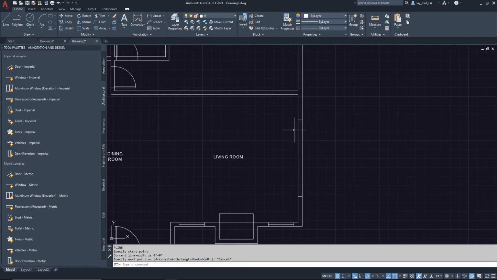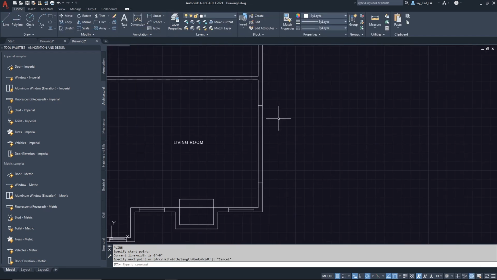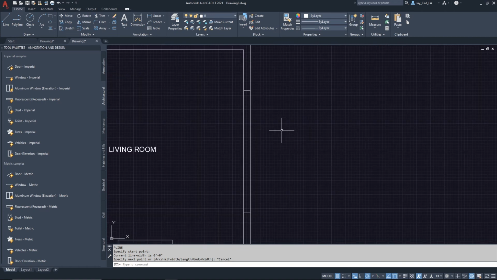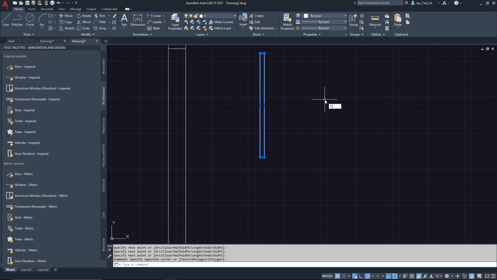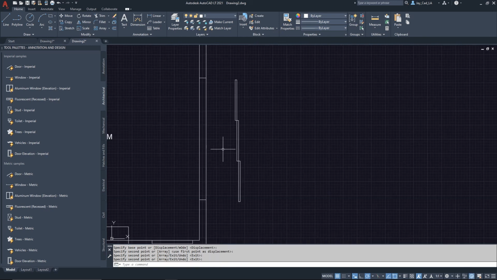Perfect. So let's imagine this like a 3-panel sliding door. Okay, glass sliding door. So I'm gonna do a polyline, and I'm gonna do 1.5 inches, and then I'm gonna do 3 feet, and this is gonna represent 1 panel of the sliding door, up to this point. Then I'll copy it 2 times, from this point to this point, and then from this point to this point.